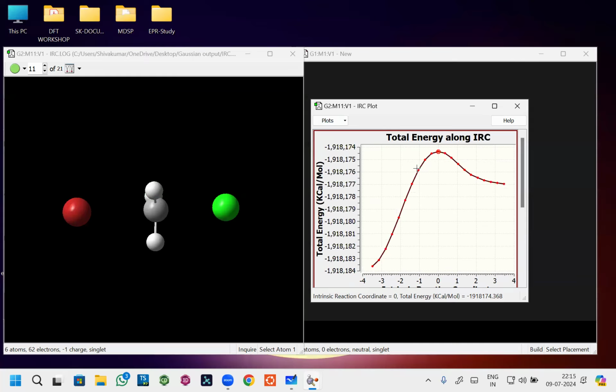Using this energy profile diagram, you will get some idea about the chemical reactions you are going to study. For the demonstration, we took a simple reaction. If you want to practice, you can follow the same reaction. Otherwise you can take one more SN2 reaction: you can take methanol and react it with some Cl minus ion, chloride ion.